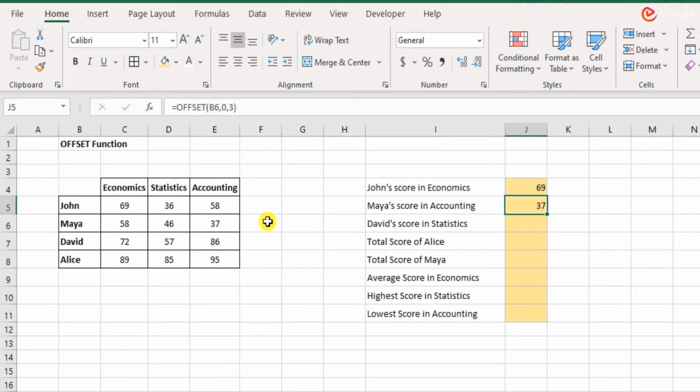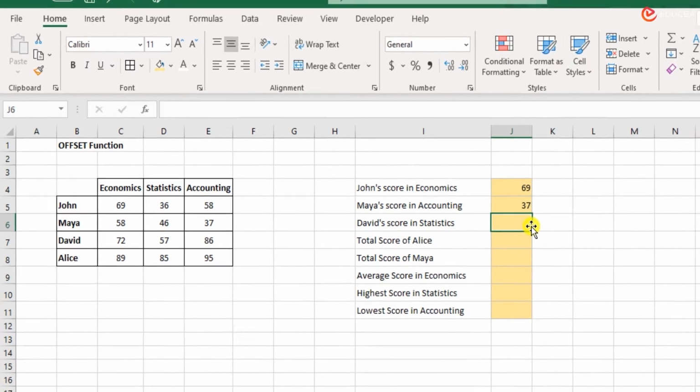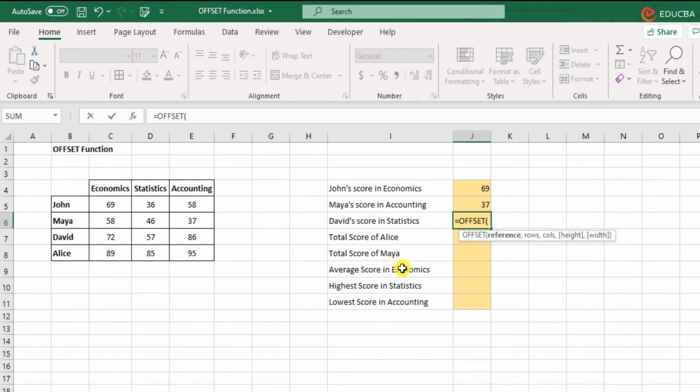That's it. Well, in case you want to try a similar one with David's score in statistics, I can also have the starting point for the offset function as statistics, with the reference point in the same column as the score required for statistics. Now I want to instruct the offset function to move by 3 rows down, because that's where David is. So 3 rows down. And do I need to move by any number of columns? No. We want the scores of statistics and we are already in that right column. So 0. Close the bracket.